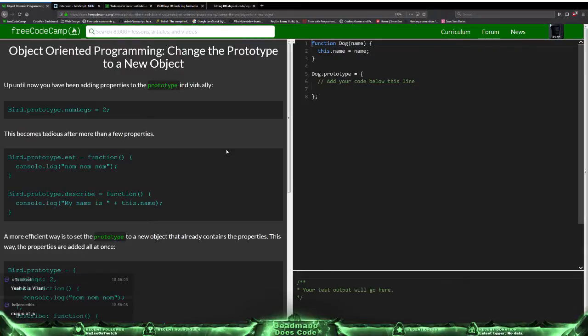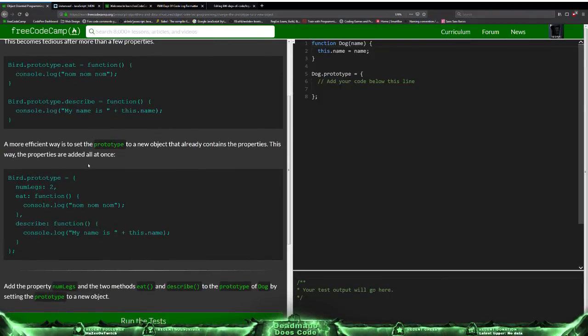Change the prototype to a new object. Up until now you have been adding properties to the prototype individually. Bird.prototype.numLegs is 2. This becomes tedious after more than a few properties. Bird.prototype.eat is a function: nom nom nom. Bird.prototype.describe: my name is Virani. A more efficient way is to set the prototype to a new object that already contains the properties. This way the properties are added all at once. Eat is a function. Oh nice. Describe is a function.